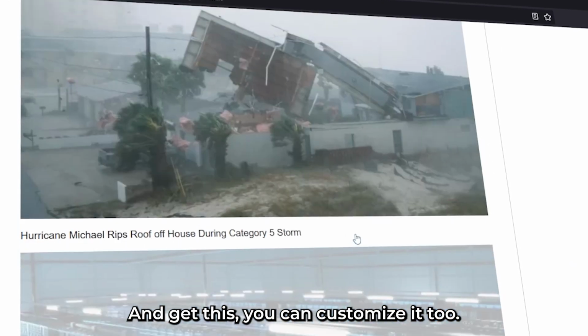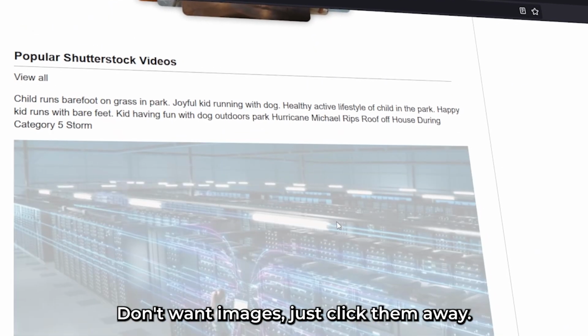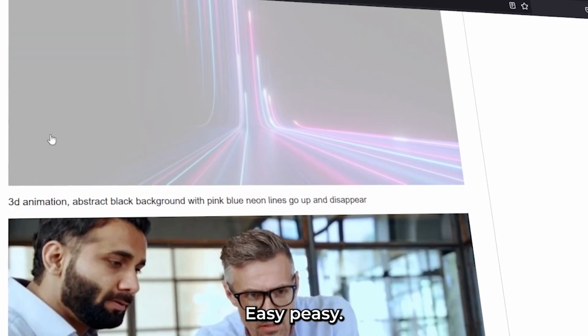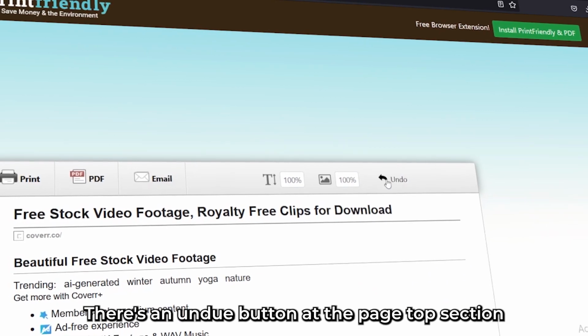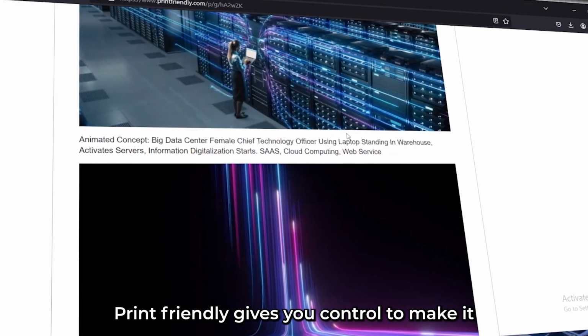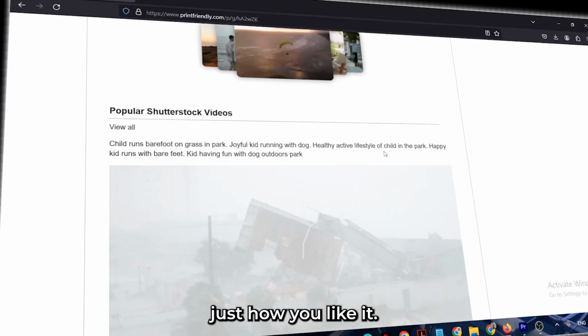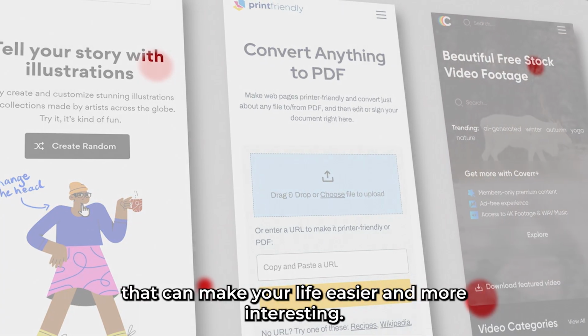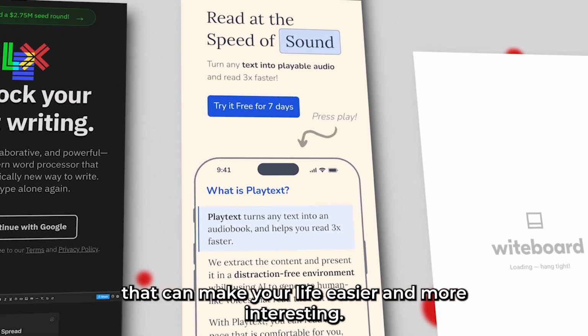And get this, you can customize it too. Don't want images? Just click them away. Want to remove specific parts? Easy peasy. Made a mistake? There's an undo button at the page top section you can click on. PrintFriendly gives you control to make it just how you like it. There, you have six incredibly useful but not so famous websites that can make your life easier and more interesting.